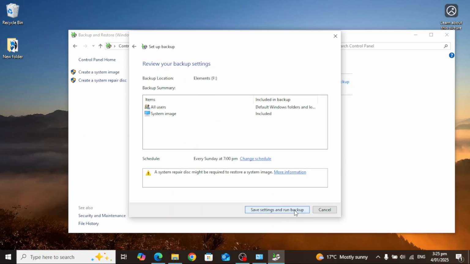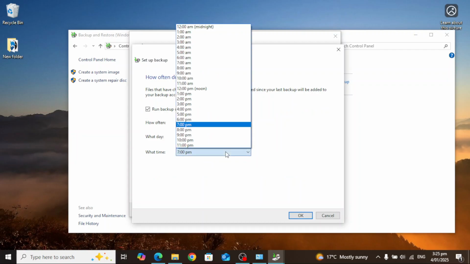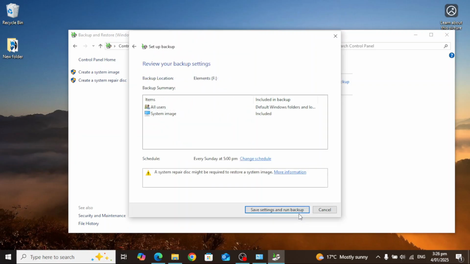And you will see a summary of your backup settings. If you want regular backups, click on Change Schedule to set up automatic backups daily, weekly, or monthly. Choose a convenient time, then click OK. Finally, click Save Settings and Run Backup to start the process.